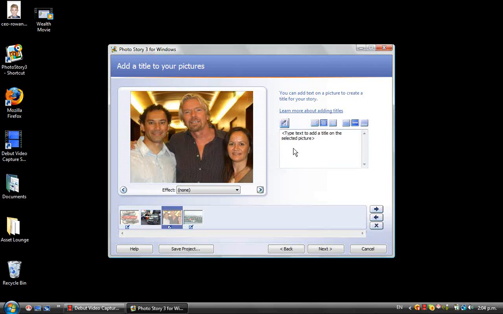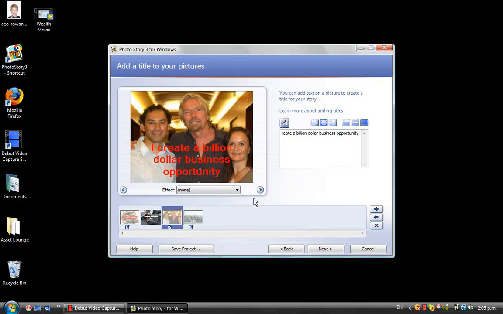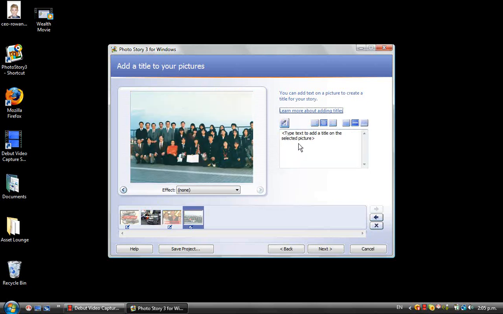And the next picture: I create a $1 billion business opportunity. Again that's a little difficult, so I might push it down here by clicking on Align Bottom. Great. I'll change the color and size, so let's have a look at making that red, bold and bigger size. Great. And then on to our last photograph.